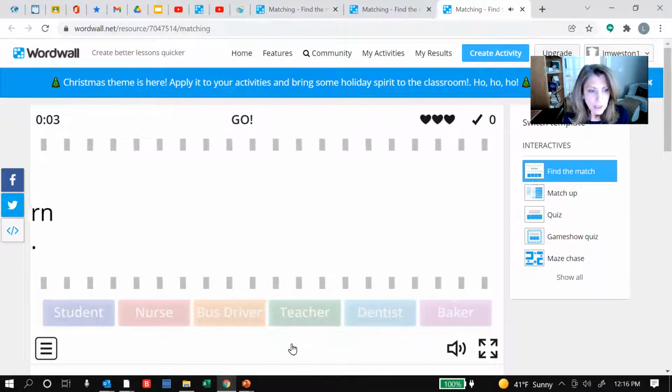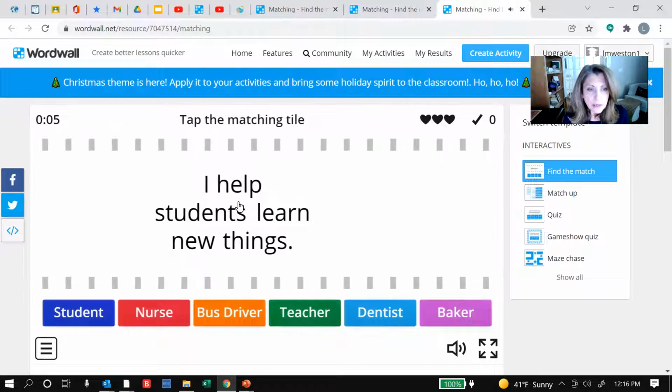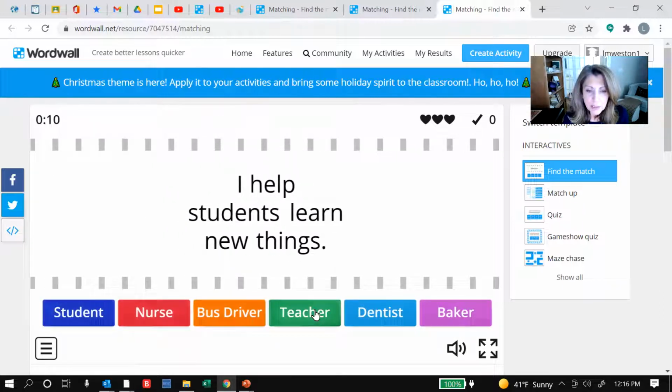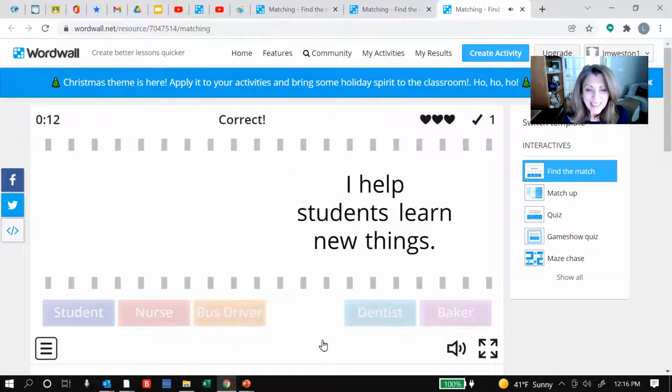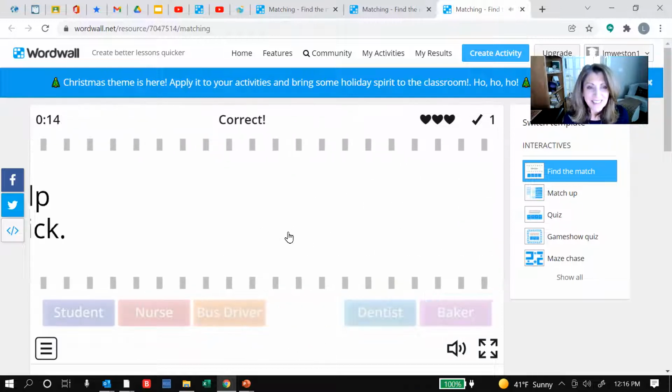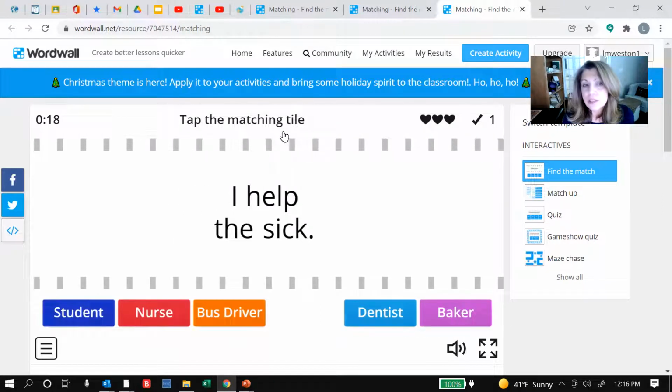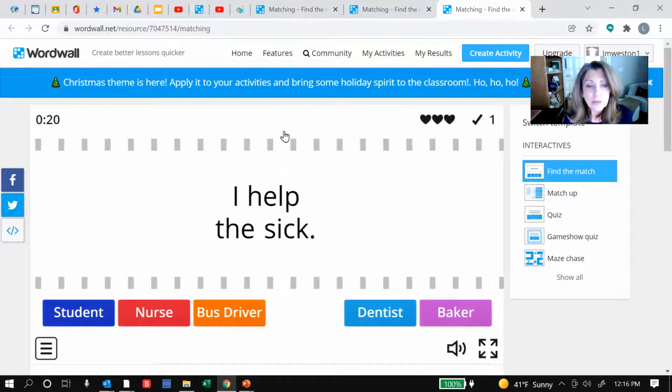it just goes ahead and it starts presenting, I help students with new things. And what might that be? A teacher. And then it advances to the next and it continues on. Gives you feedback. And this is something you can also send links to these games, obviously, to your students, and they can play them as a part of homework practice on their own.